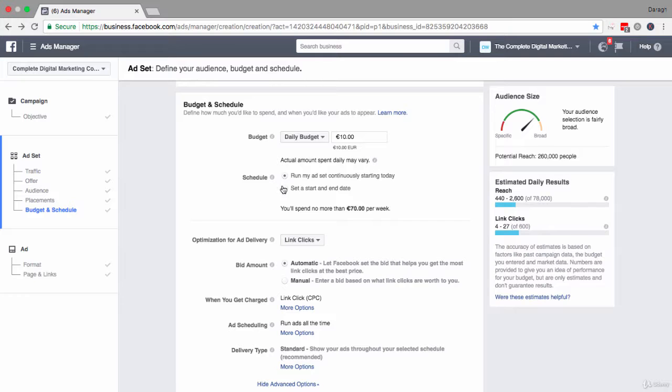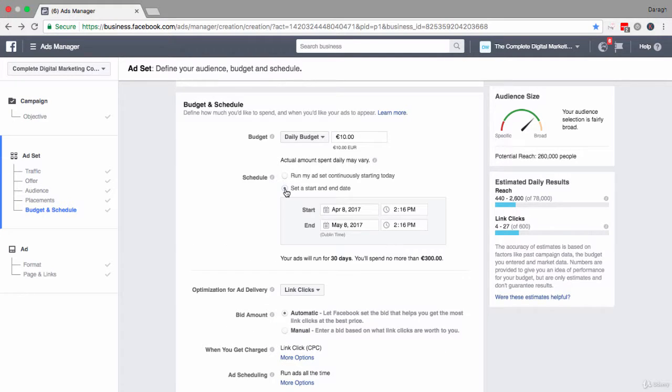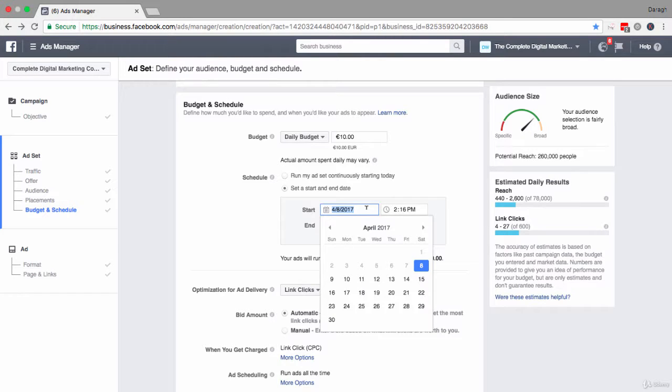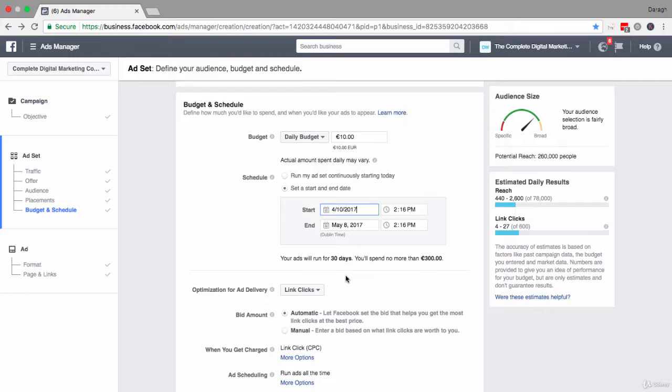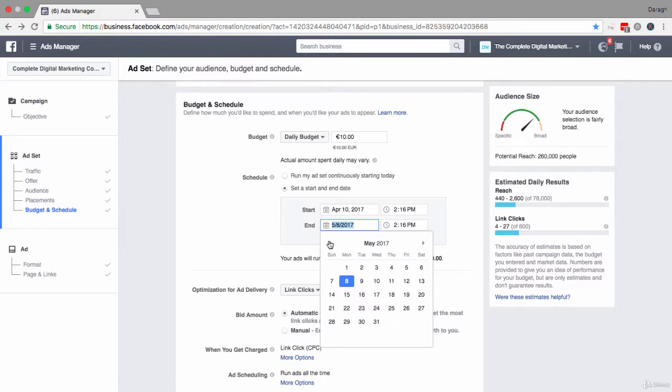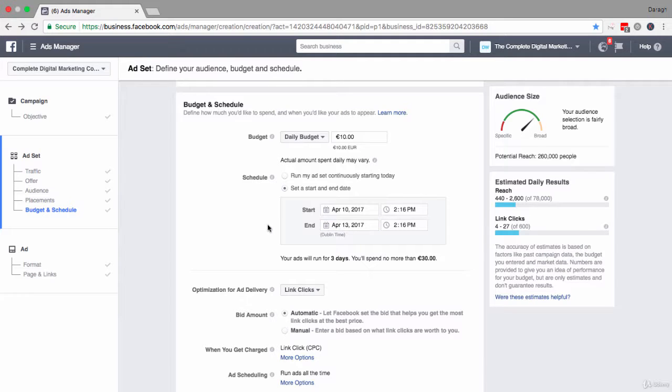So what I'm going to do is, instead of leave it at the default option, set a start and end date. And as you change these dates, an important thing to do is keep an eye on this sentence here that shows you a summary of when your ads will run and the budget that you will spend. So right now it says your ads will run for 30 days and you'll spend no more than €300. Now what I'm going to do is just change this. So I'm going to start this on Monday, and I am going to change this and get it to end on Thursday. So that's why it's important to keep an eye on this sentence here, because even when you set the dates, it is actually a little bit confusing about when that comes up. So there we go, 3 days, not going to spend more than €30.